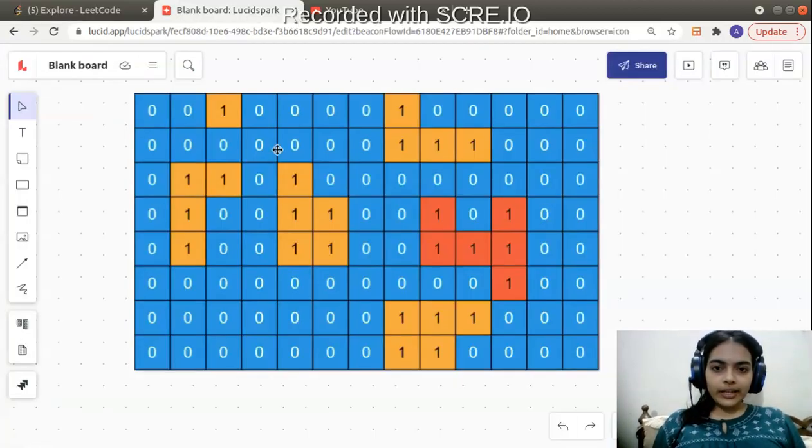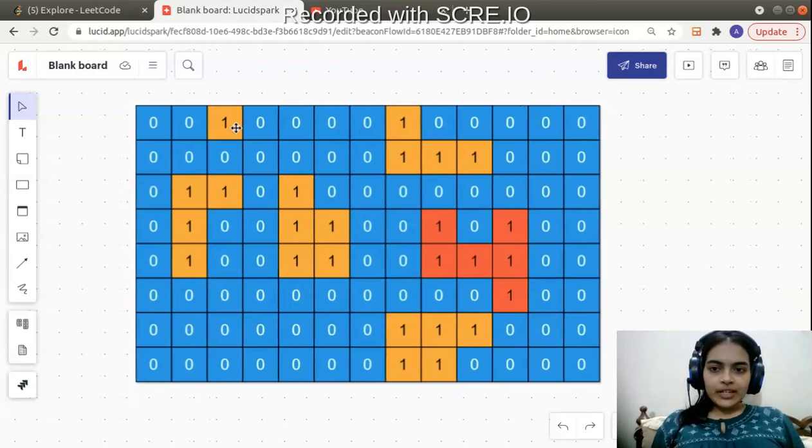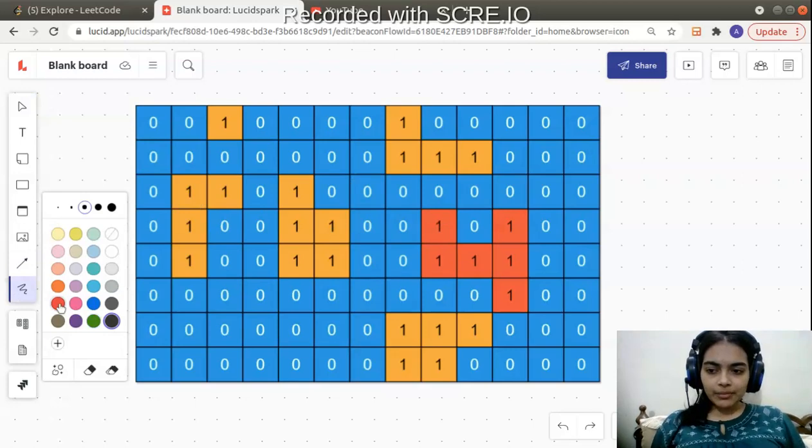So let's try to take an example, because it's always better to understand pictorially. So you can see that blue is water, and the cells which are having zero value, they are marked in blue color because everything is water. But the yellow or red color cells are islands. So we have to find the maximum area.